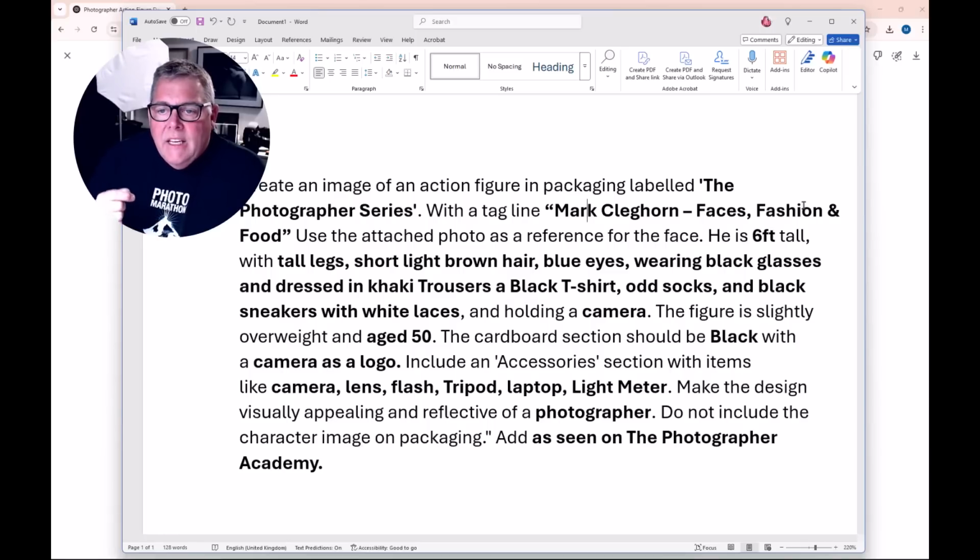Quick tip then: he is 6 foot tall. Well, I am 6 foot tall, but even if you're 5'2", I would put 6 foot tall in there. The reason being, it will stumpy you just a little bit more. It will squash the figure because it's a bit of fun at the end of the day. Then, what do you want it to look like, in other words, dress-wise? I want taller legs. That's the key thing I was saying, so you're not so stumpy. Short light brown hair, blue eyes, wearing black glasses and dressed in khaki trousers and a black t-shirt.